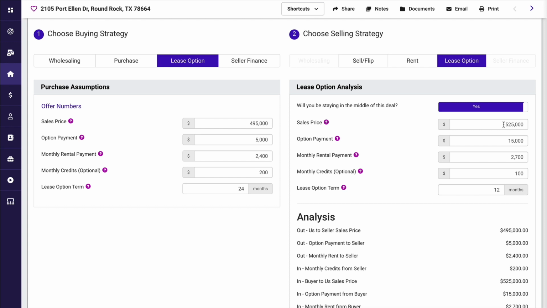But keep in mind, this is going to be a future price. Some investors may actually increase this number a little. I'm going to ask for $15,000 down. Remember, I talked about 3 to 5% down. This is actually cheaper than if they went to a bank. I'm going to ask for $2,700 a month monthly payment, and I'm willing to give $100 a month credit.